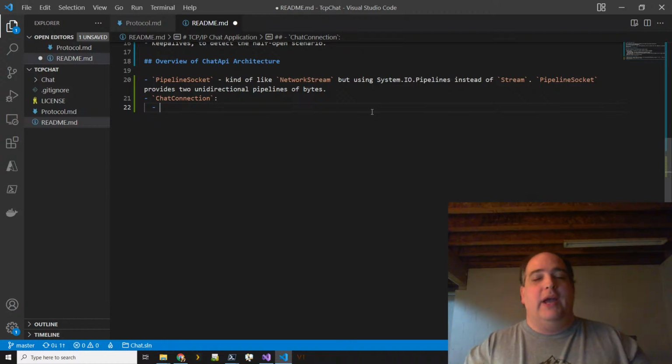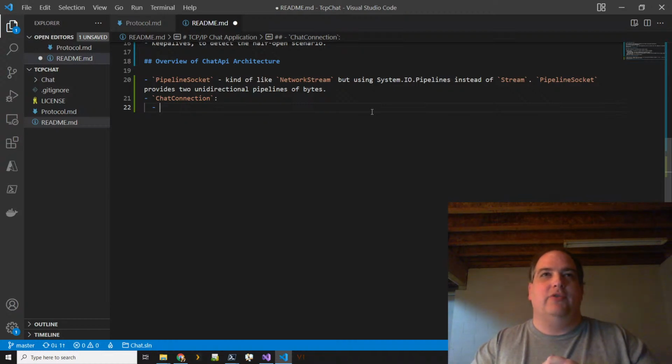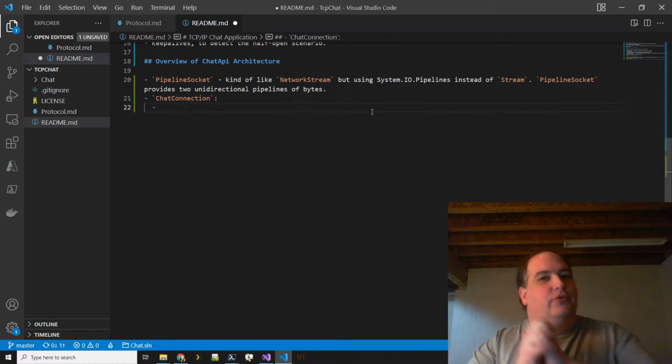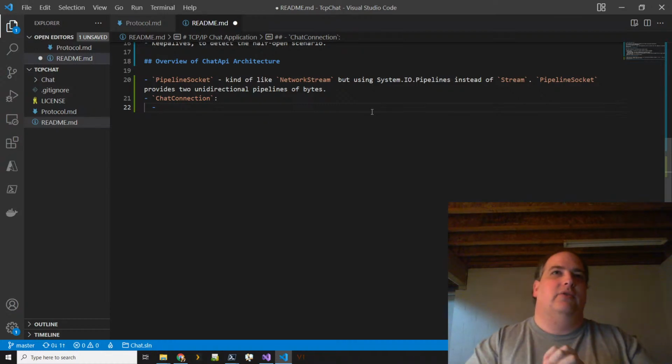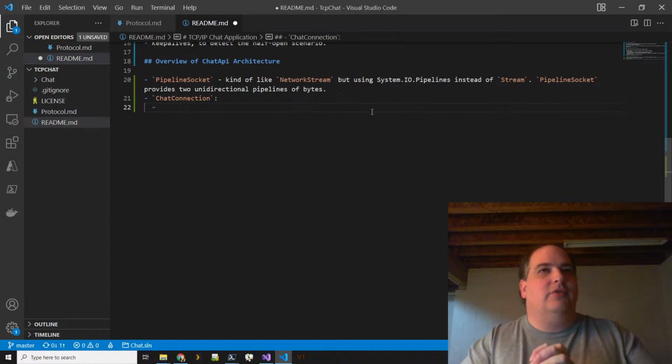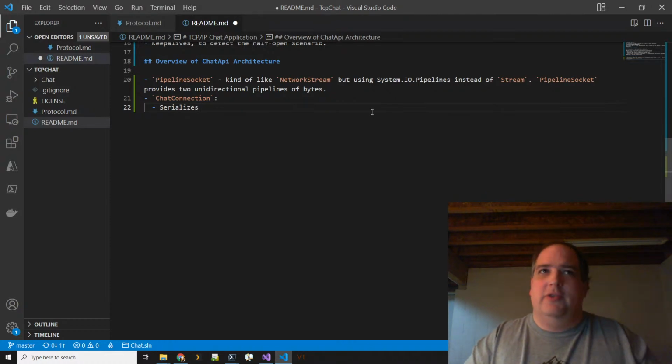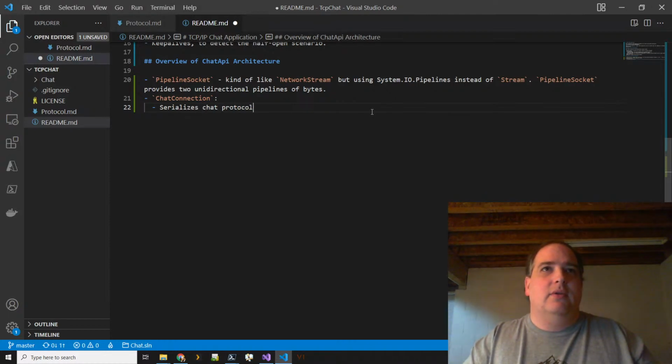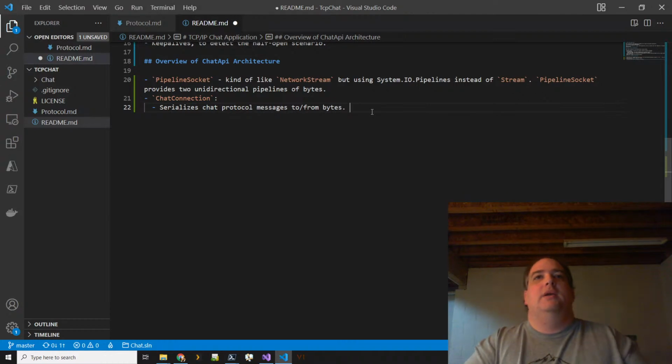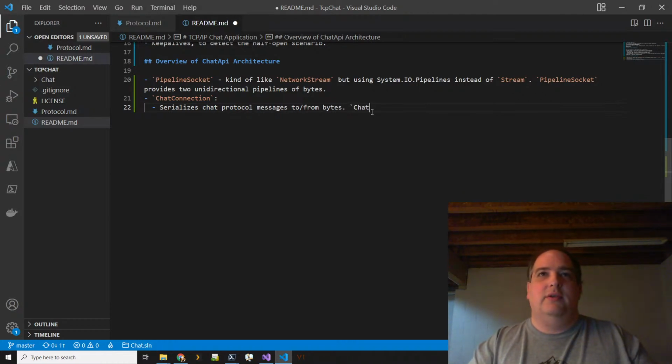Right. And then the chat connection provides two unidirectional, I want to say stream here, but I don't want to confuse people. It's not like the stream class, right? So two unidirectional channels, I'll just use channel, since that's what we're using for our implementation. Two unidirectional channels of messages. So the first thing it does is serialize our chat messages to and from bytes.